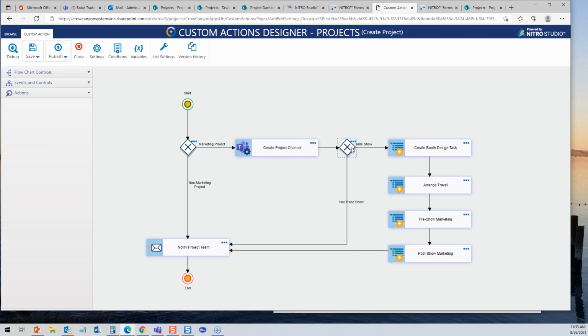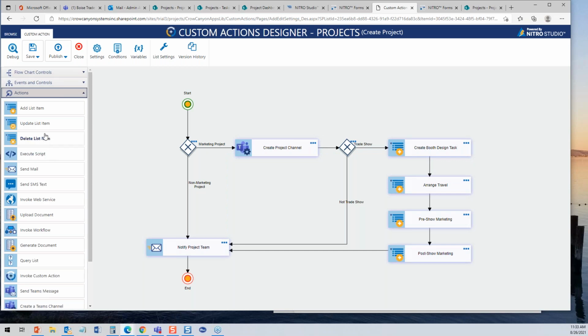But if it is a marketing project, create a Teams channel. Is it a trade show? If it's a trade show, create all these different tasks, subtasks, and then notify the team. If it's not a trade show, just create the channel and go here. And again, you could add any number of these, easy to move these around. I don't want to do that, but say you wanted to send an SMS text, you could just pop it in here quite easily, then configure it, that kind of thing. And then delete it if you don't want it there. So it's very easy to move, and it's really cool.